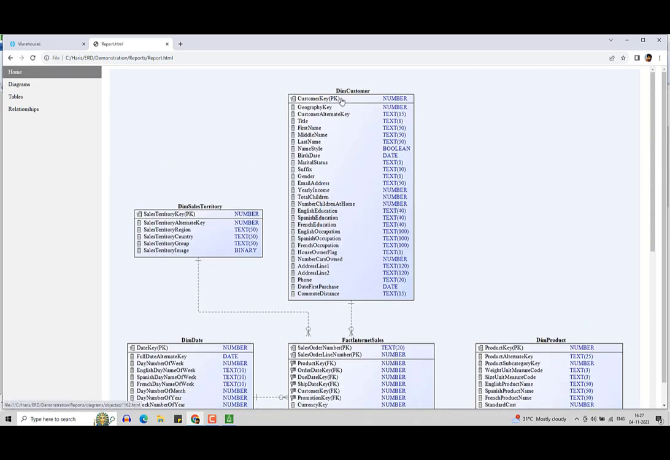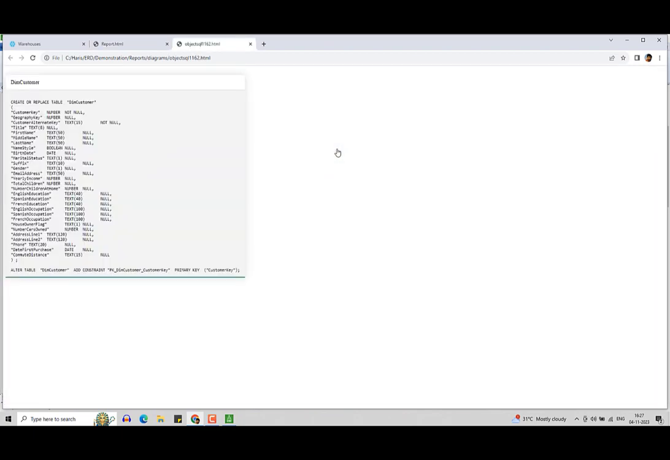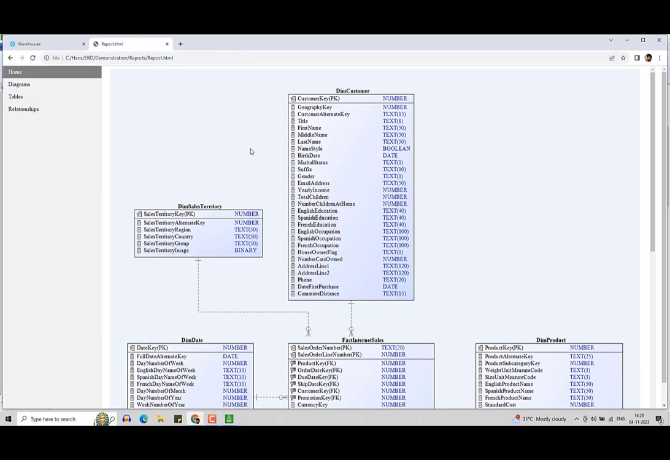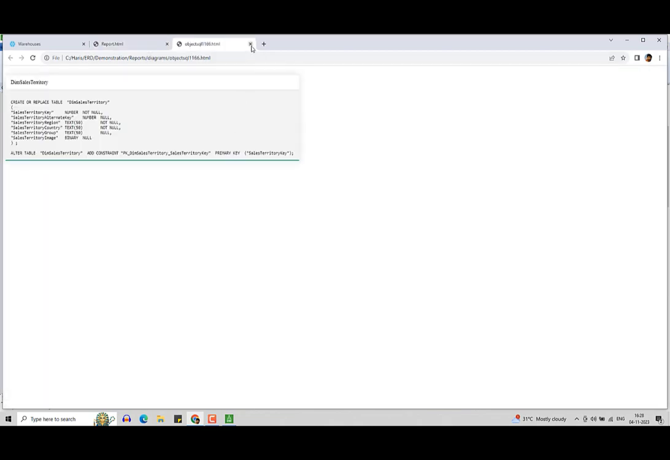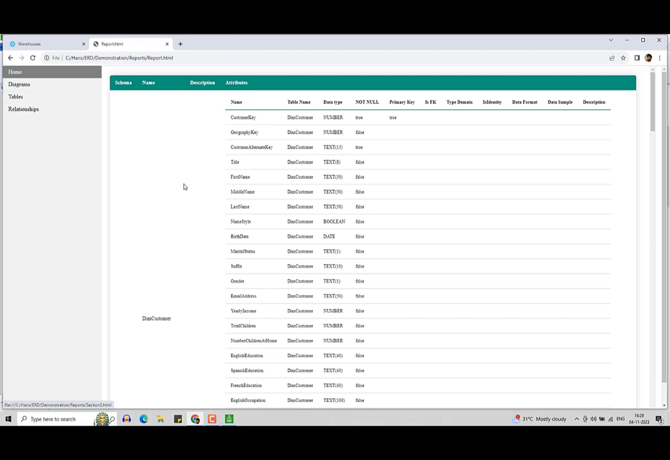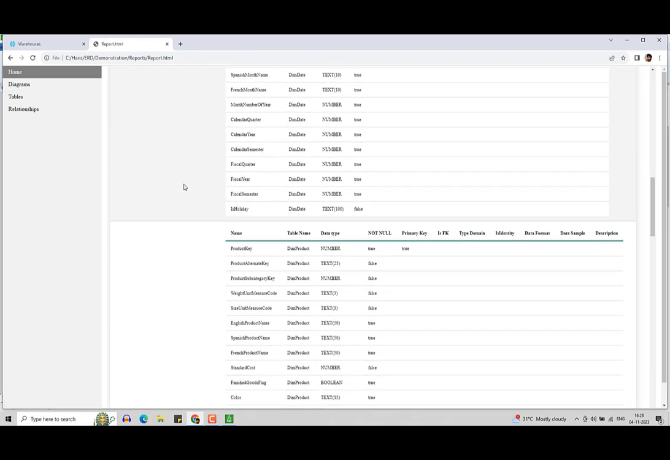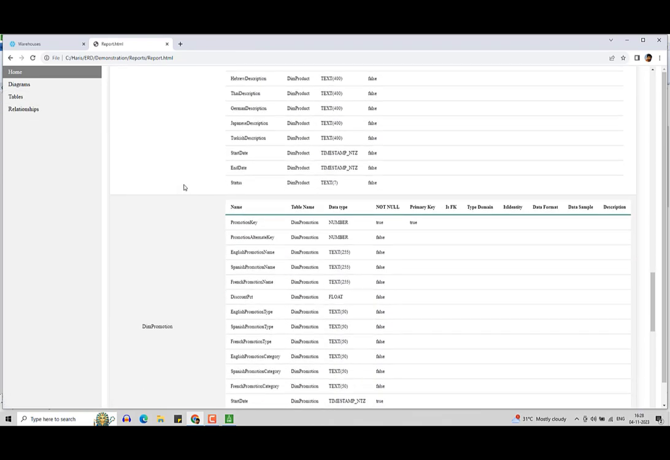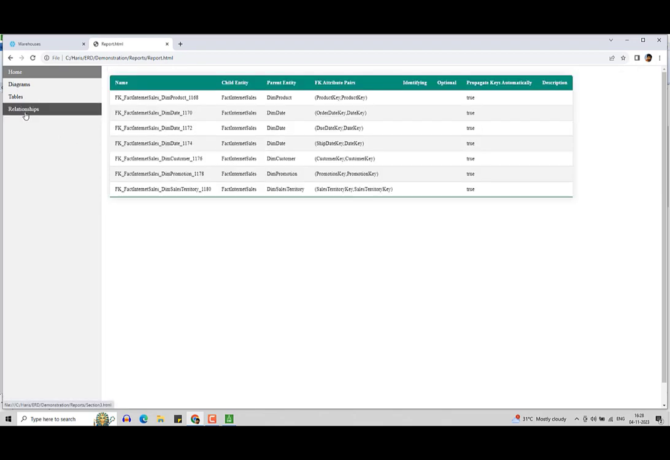We can click on Objects to view the complete definition. This is the Tables section. Here we can see the relationships and participating attributes.